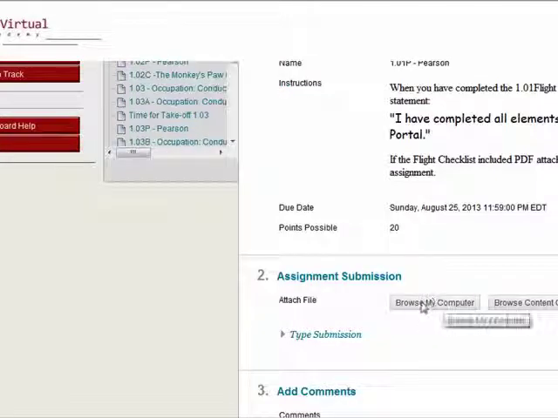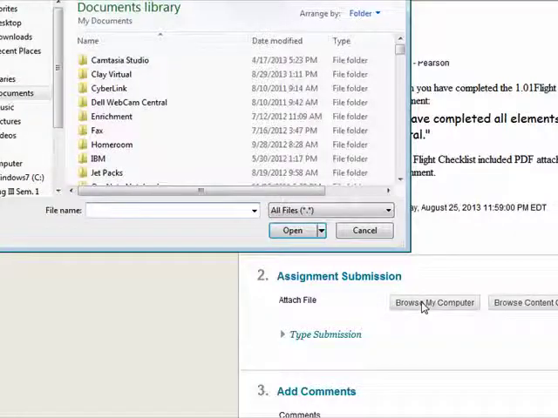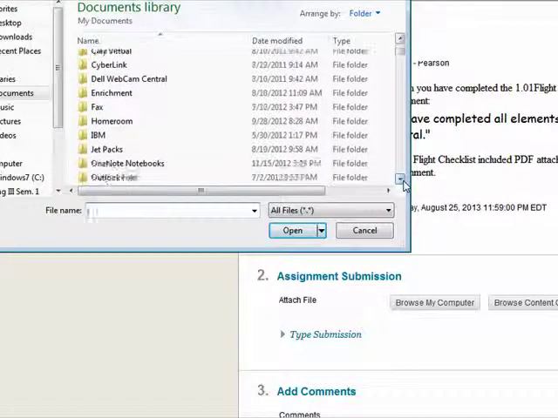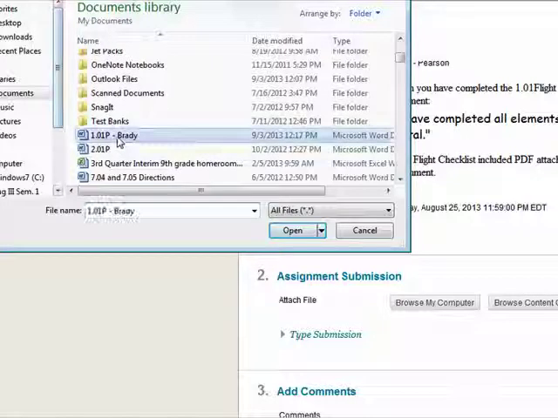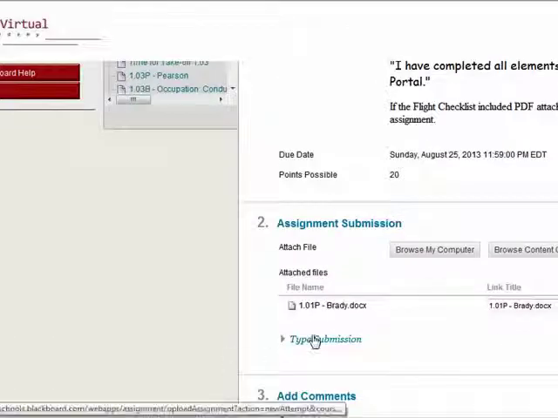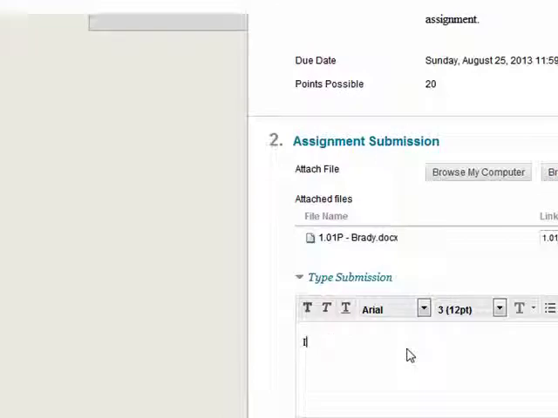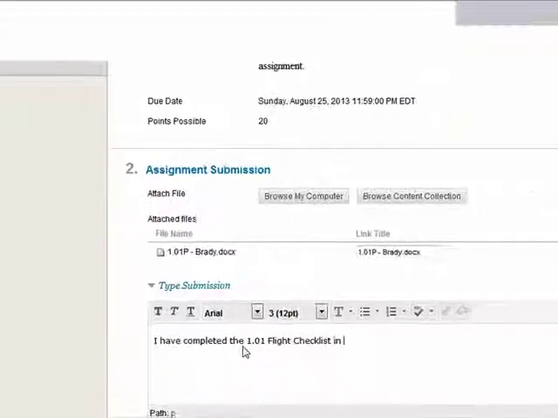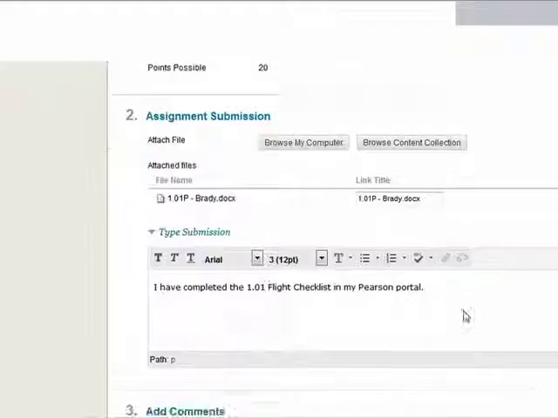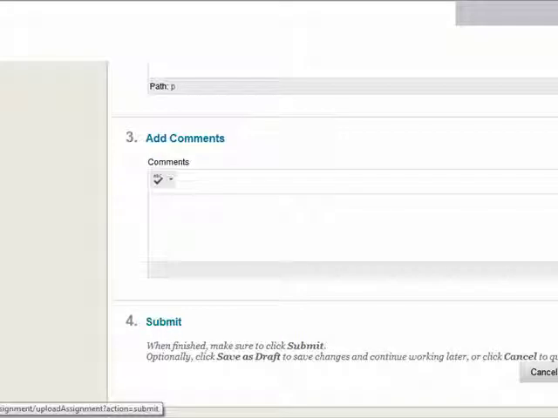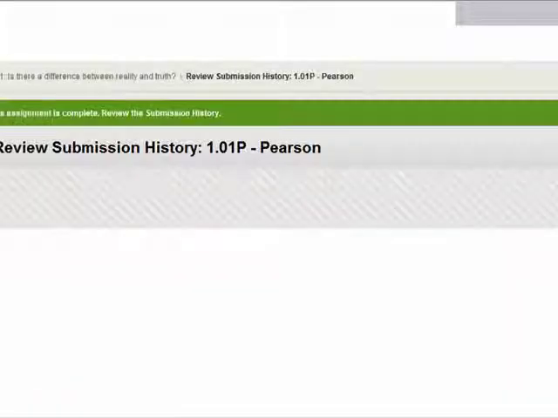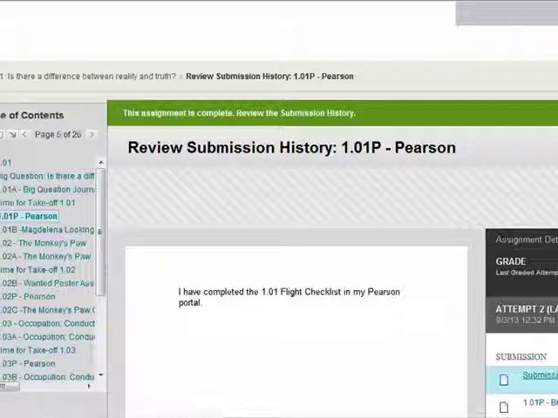resubmit. So she's going to browse her computer. She's going to find the file. Here it is, 101P Brady. She's going to type in the text box, I have completed the 1.01 plot checklist in my Pearson portal. And she's going to come down and submit. So now she has completed her Pearson file and she has submitted.